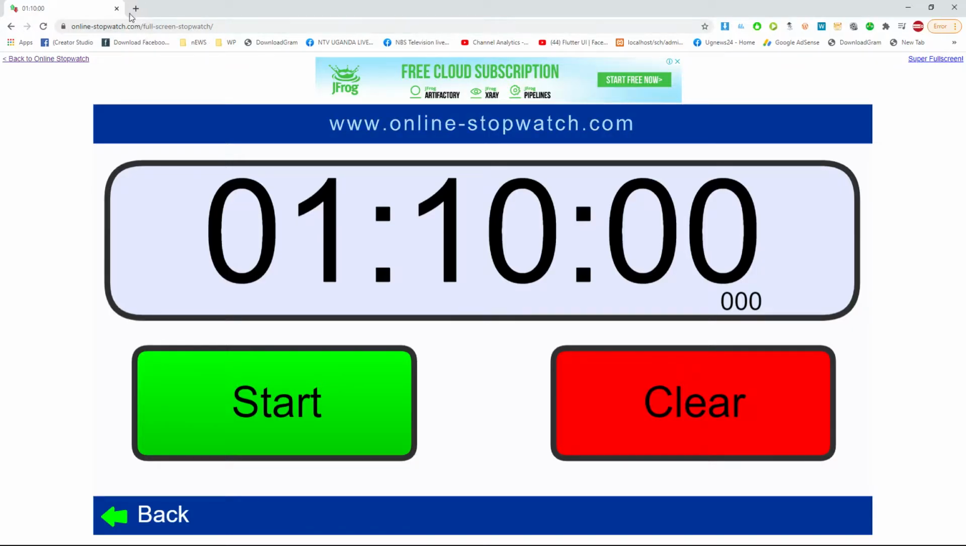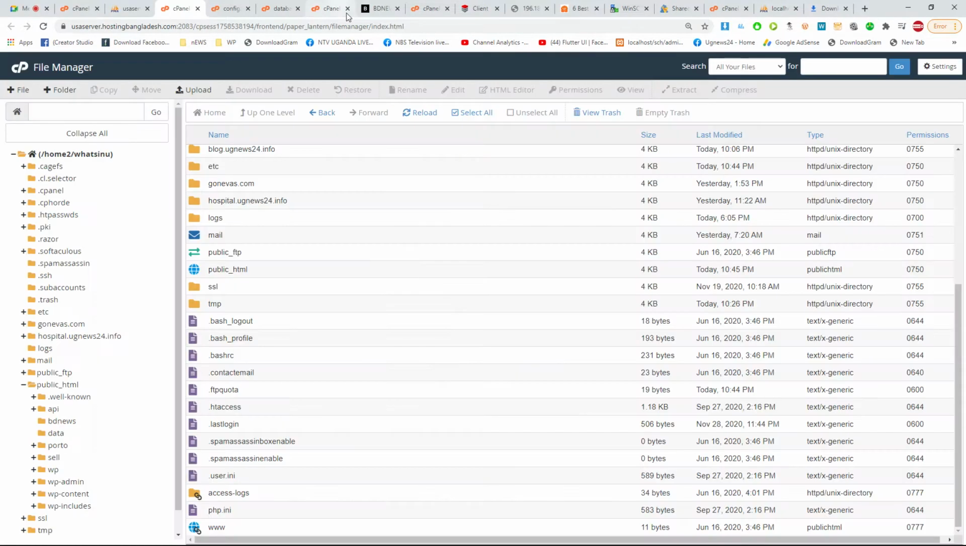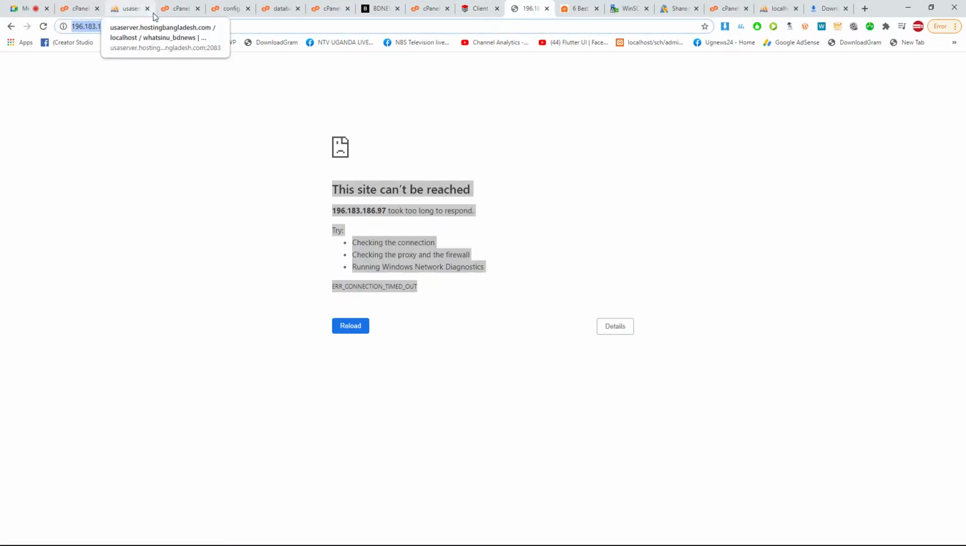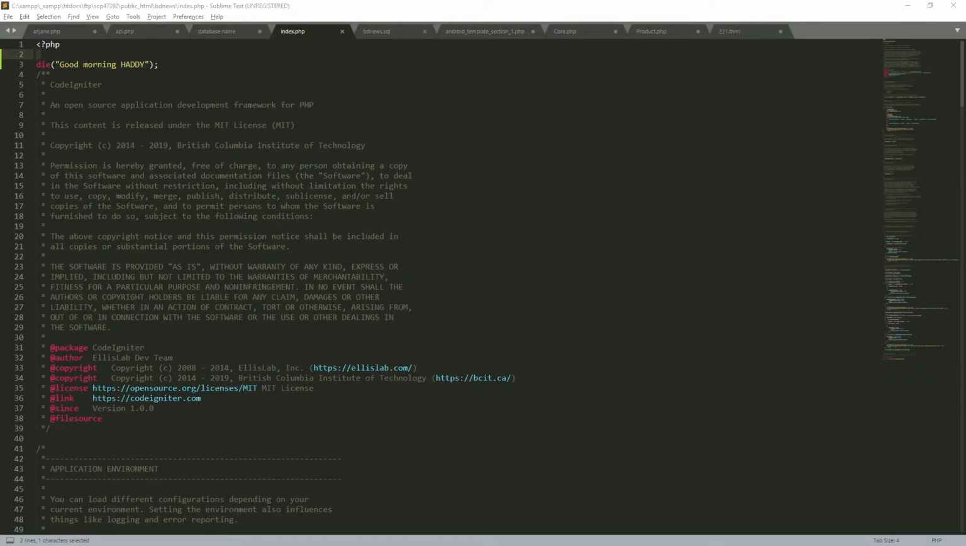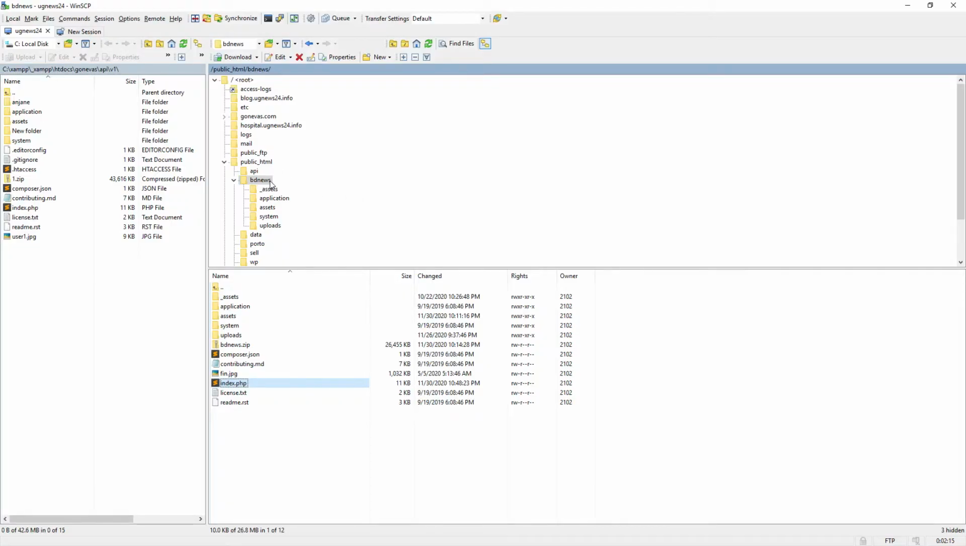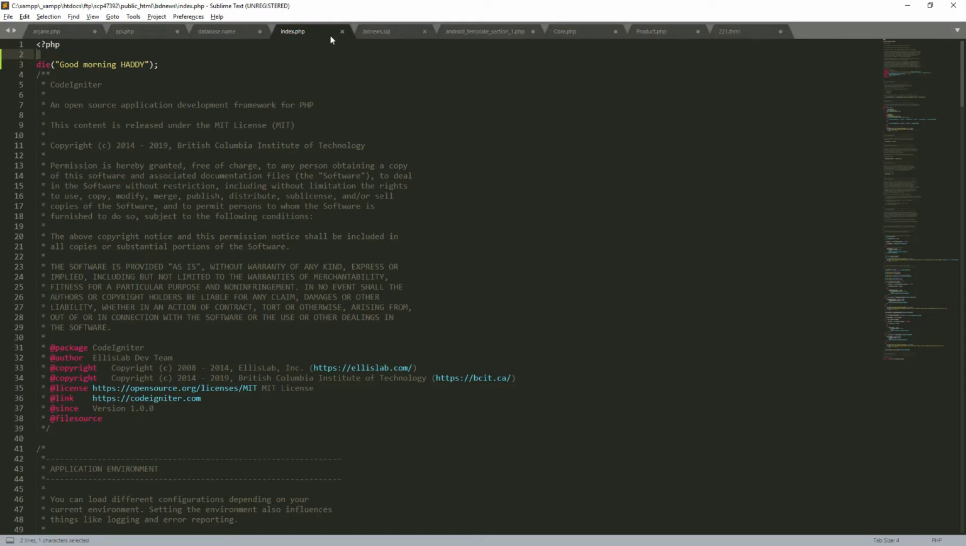Let us go to our website. So it is UG News 24. Okay, it is here, right? BD News. Let me remove this. Now if I refresh, you can see the index has been updated by just using this FTP. It will connect us to our server and we'll be able to access all the files that are on our server, but you should be connected to internet. So once we save, or we change and modify and save, it will update those files on internet straight away.